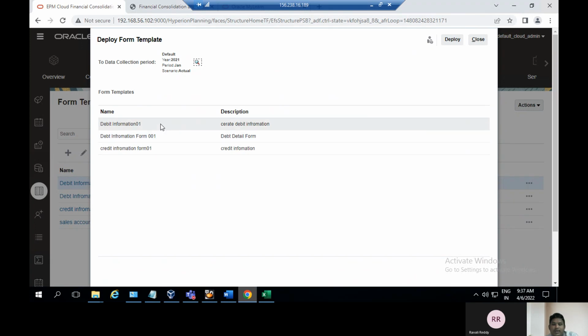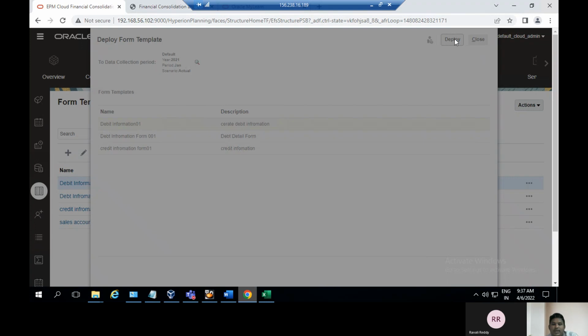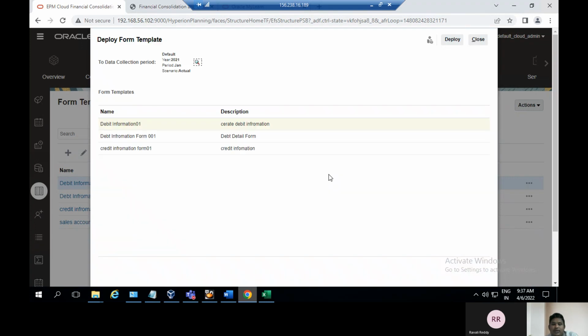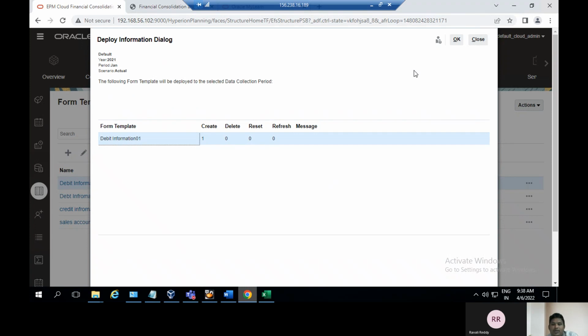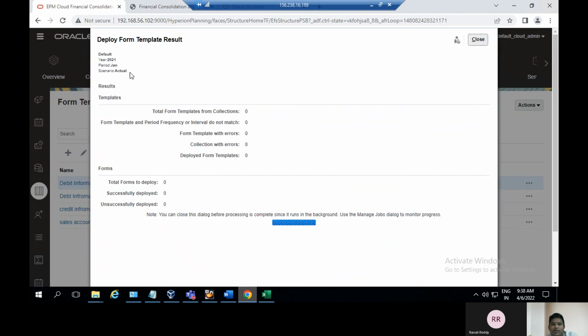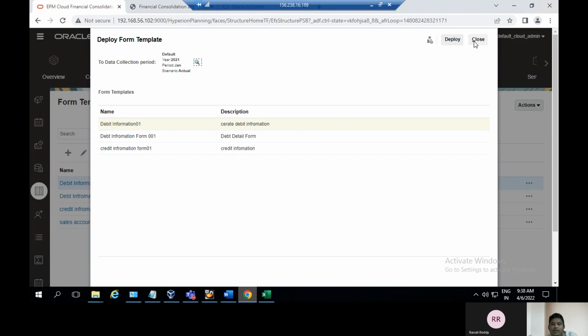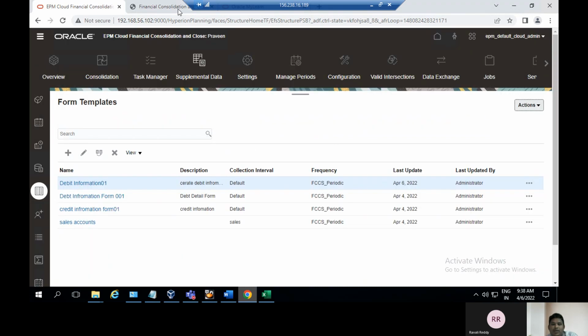The form is debit detail form, and created form, click on here, and deploy then, and click on yes to continue to deploy, and then after click on here debit, and click on OK. You have to deploy from the template, the result appears here, and the total here the default is 21, and here is 21, and the period is Jan, scenario is actual, and the total form templates is collection 001, form templates period frequency, and form template errors, and deployed form templates is 001, and click on close. After here deploy is successful.